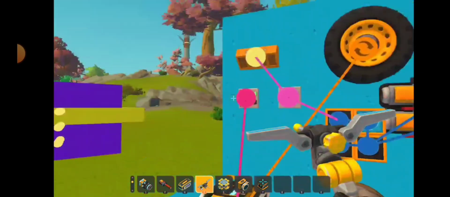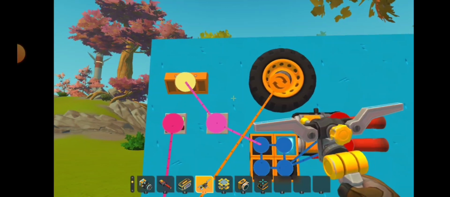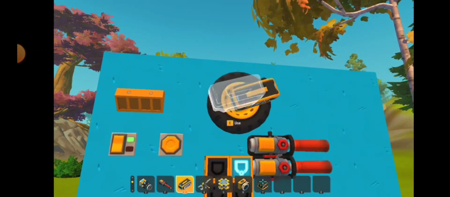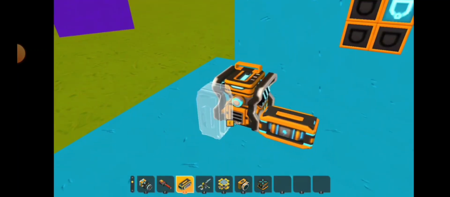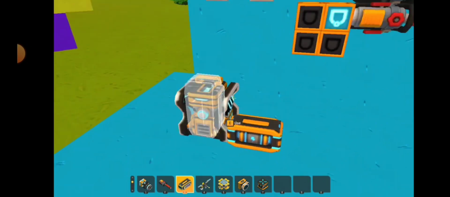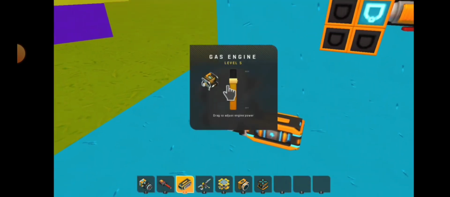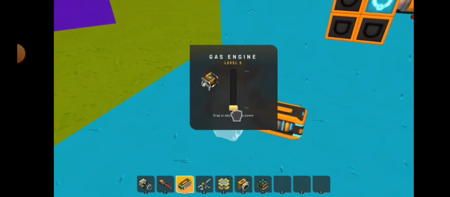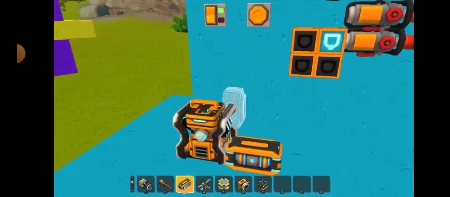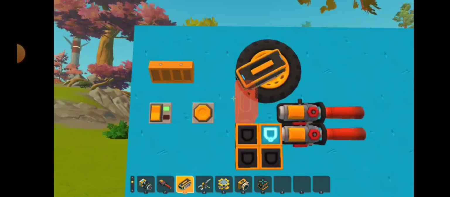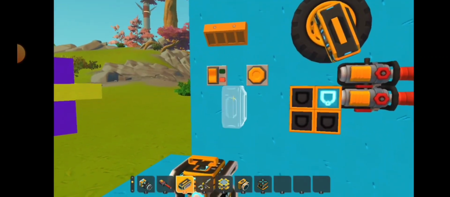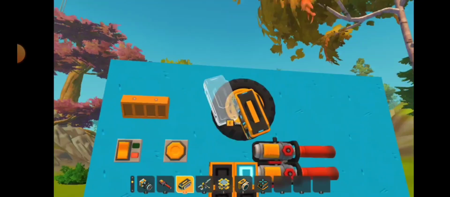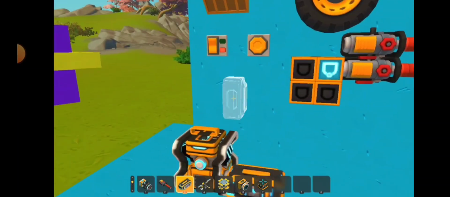Ooh. As you can see, it's moving quite fast. I want to slow that down. Yeah, level 5 engines are pretty powerful. Jeez, that was a lot more powerful than I expected, really. The more you know.